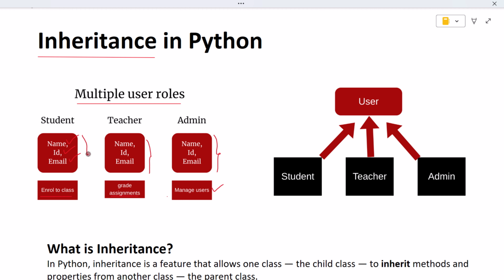Instead, we use inheritance. We define a base class, maybe call it User, which contains all the shared attributes. Then we extend it into specific roles, Student, Teacher, and Admin, and add unique behaviors there. This is exactly how inheritance works in Python. It allows us to define shared behavior in a parent class and extend or customize it in child classes.